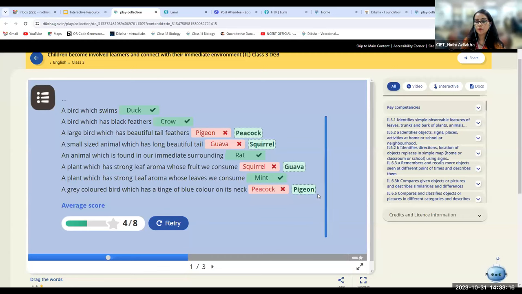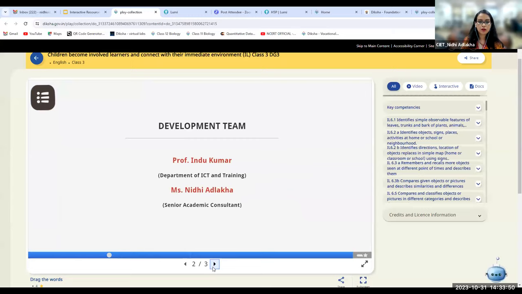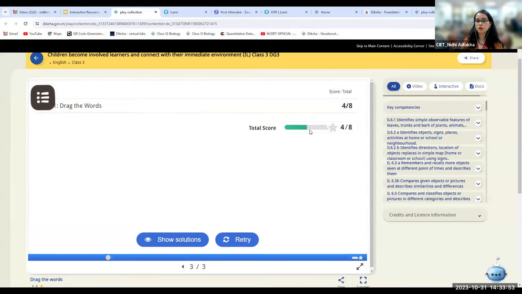With the help of Lumi.education, the H5P which we are creating gives a chance to not only attempt the question, but to check where the student has gone wrong. The student gets a chance to see that, okay, for this sentence, the correct answer was peacock, not pigeon. So side by side, they are learning also and they are correcting themselves. I hope I'm clear to all of you. By the end of it, we get the scores.